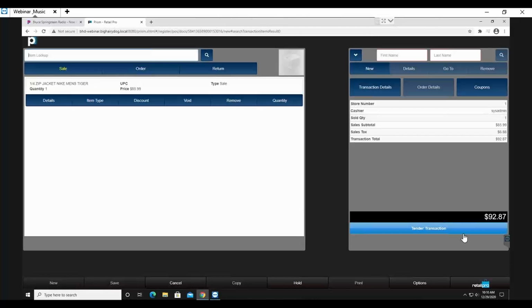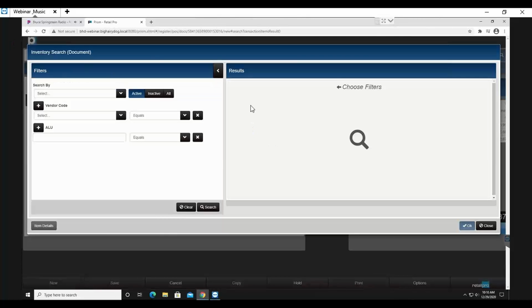Now, if we do not have a scanner attached, we would need to use our little spyglass, our little magnifying glass, to open up our inventory search.